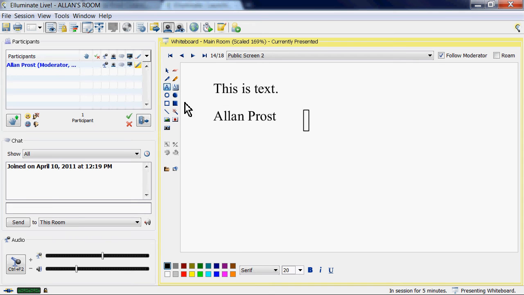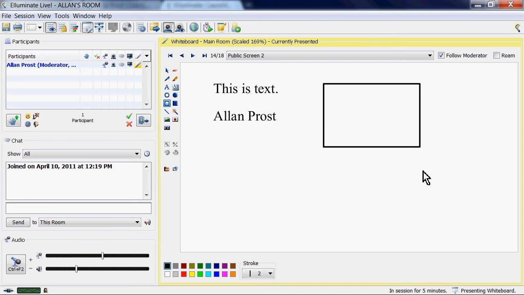There's a couple of nice tools here. There's some drawing tools and things you can use as well. You can capture the screen at any time or put a picture on there. You can place a piece of clip art. There's all kinds of things you can do with your PowerPoint presentation or your Elluminate presentation as you're going through it.